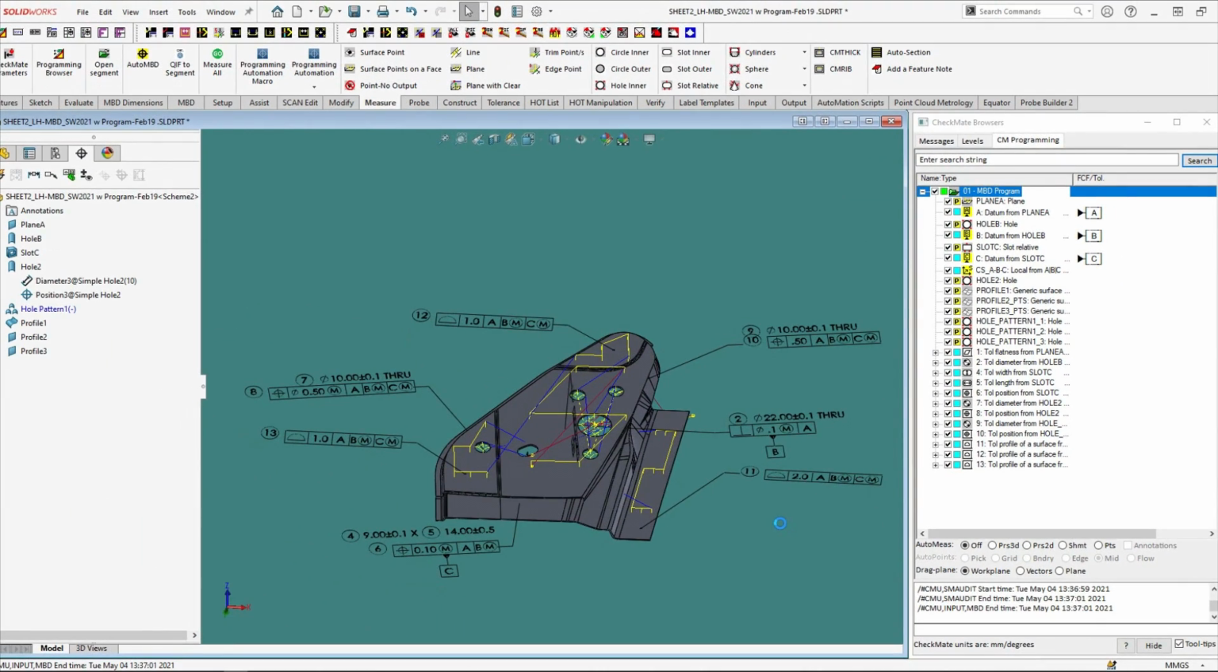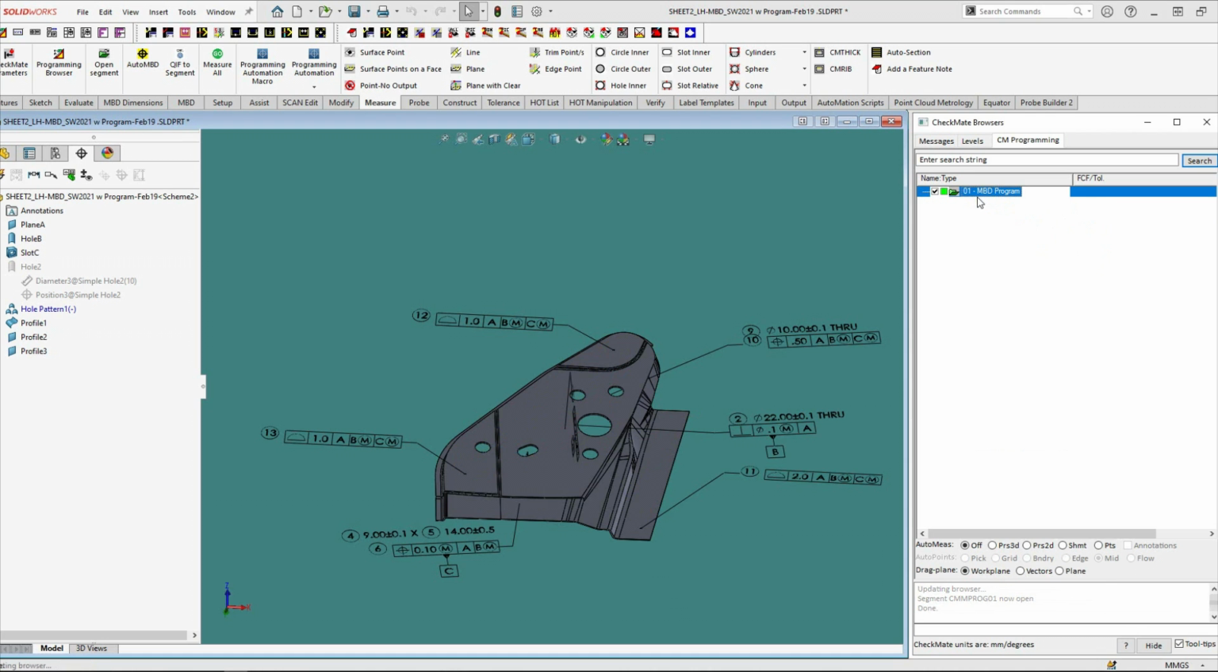If there is PMI that we don't want Checkmate to process, we simply go to the DimXpert tree, right-click on the PMI, and suppress it. Let's suppress ballooned items 7 and 8. Once suppressed, the PMI is also invisible in the graphics area.